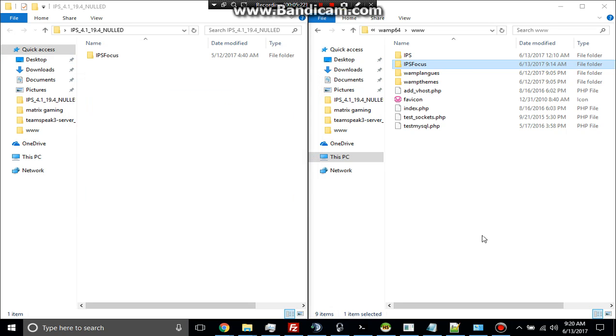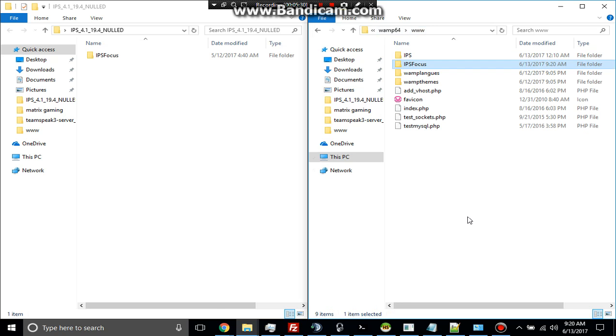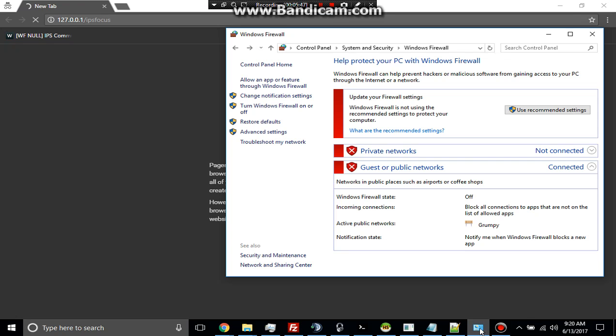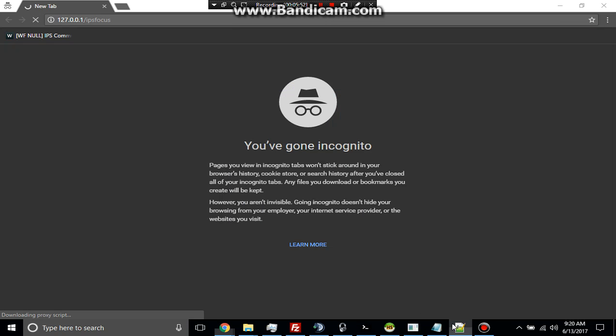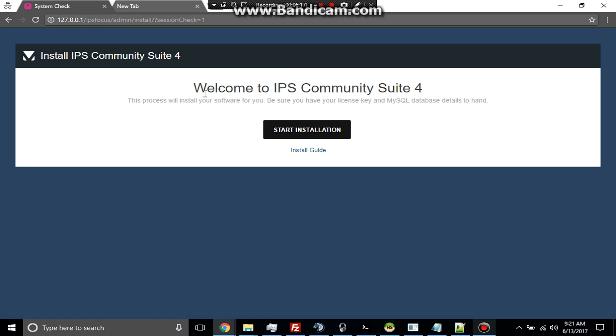Alrighty guys, it is finally done, and we have IPS Focus in here. Once you have that, you should have all these files. Then let's go to our Chicago window, /IPS focus, and it will bring you to a page that will appear in a minute. So much stuff open. This is taking a while to load. It'll perform a system check, and then it'll show you this page. Right here, you're going to click start installation.